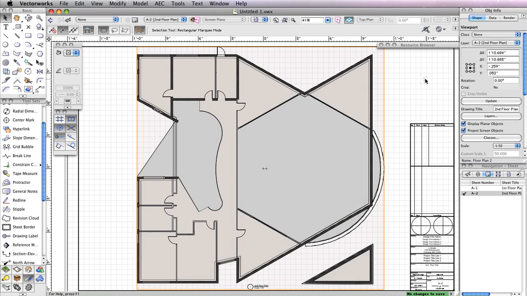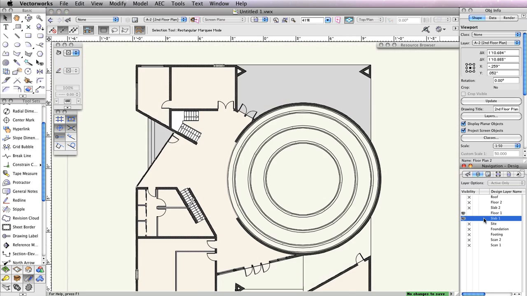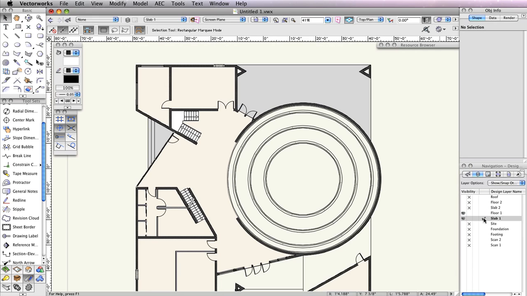Next, we'll move on to creating elevations of the building. Although you could again simply duplicate an existing sheet layer in Viewport to make these elevations, this time you'll start from the design layer. In the Navigation palette, make Design Layer Slab 1 active. Additionally, set all design layers to visible except for Design Layers Site, Footing, and the 2 Scan layers.